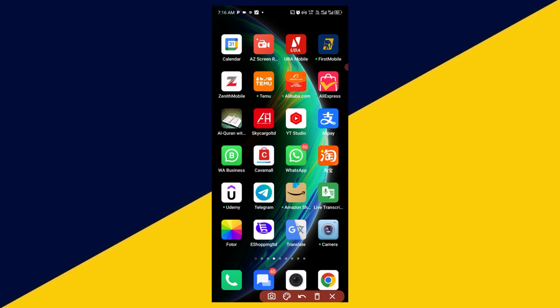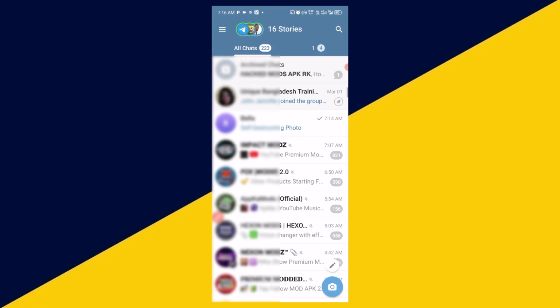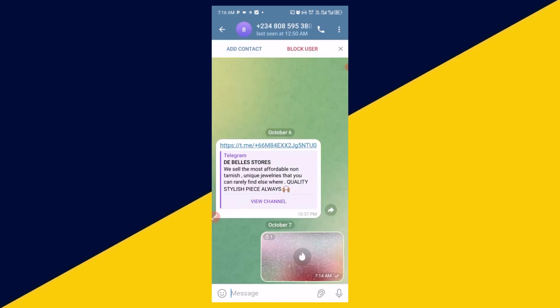The very first thing you need to do is to open up your Telegram account. Just like so. Having opened up your Telegram account, the next thing you need to do is to select a contact that you want to delete chats from both sides. So I'm going to use this particular contact right here.